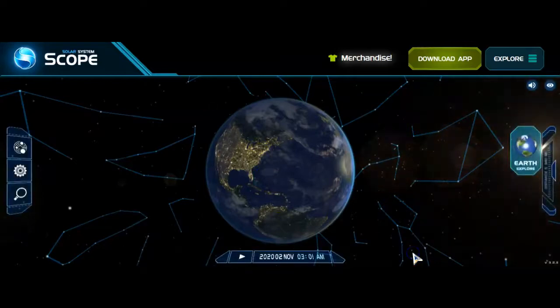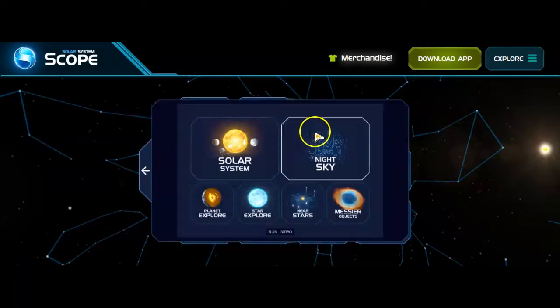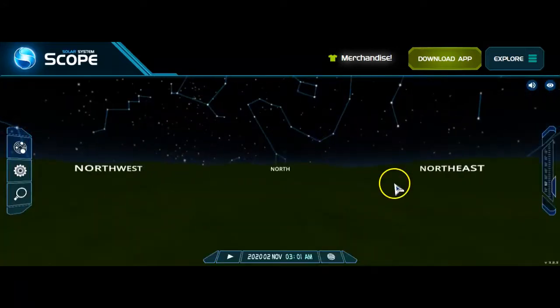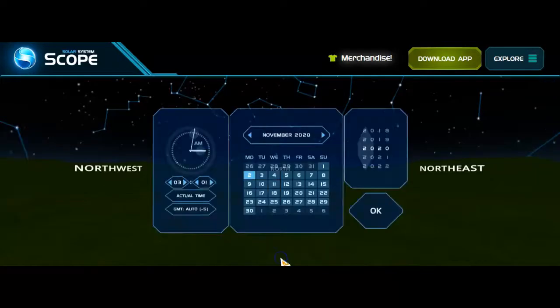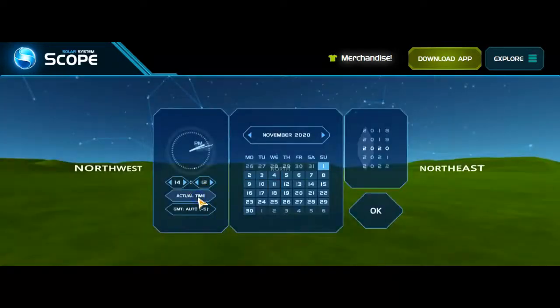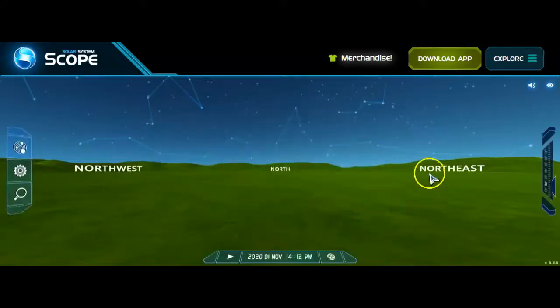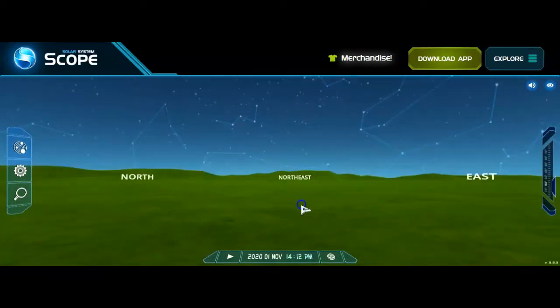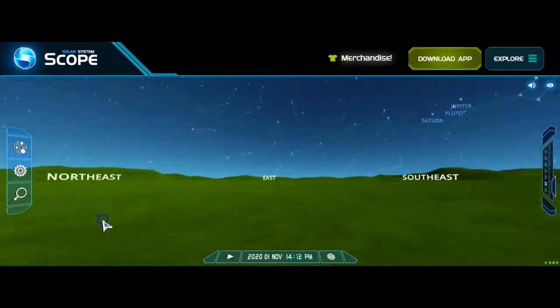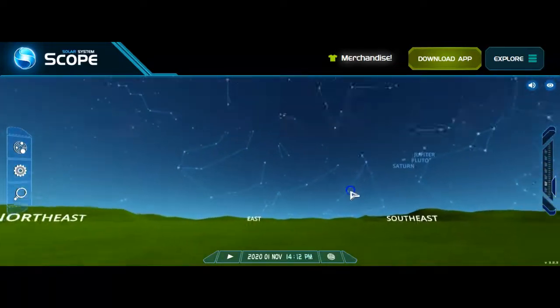Okay, let's close this, and I'll show you one of the controls over here. If you click this icon and choose night sky, what that does is put you down on the surface of the Earth. And it's called night sky, but it works in the daytime too. Let's click the date and move it to actual time. It is 2:12 at the moment. So this is what the sky looks like outside right now, except you can't see the stars at this time.